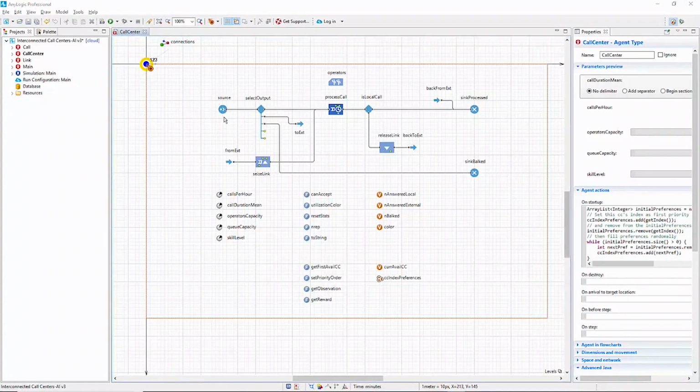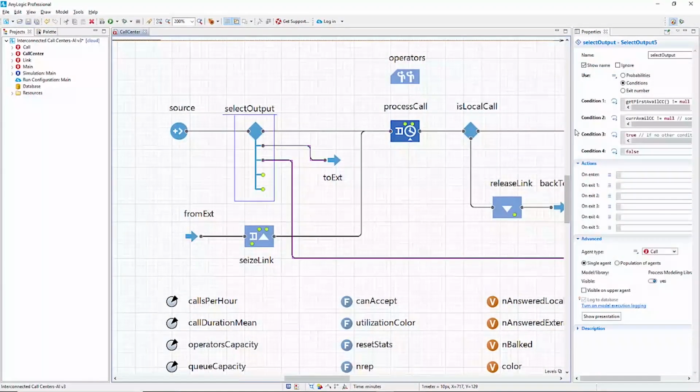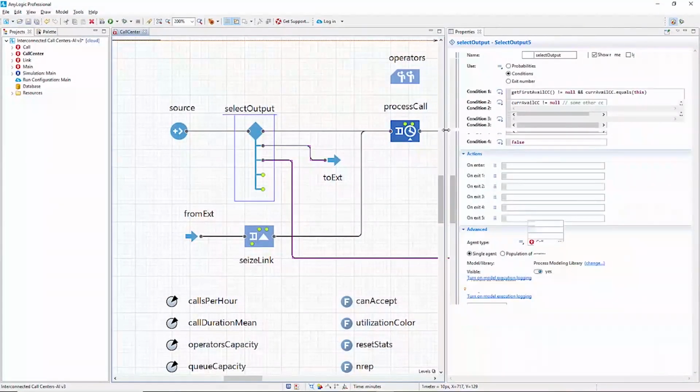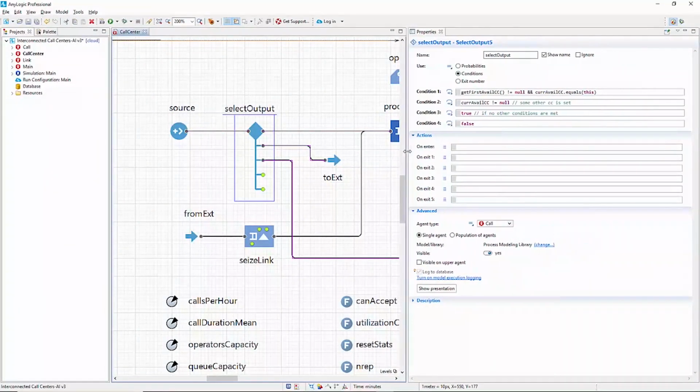Inside each call center, we have 2 types of incoming calls, local and external. Select output, let me zoom here. Select output, as you can see, has some conditions that help us select the destination of each incoming local call. Let's take a look at these conditions.